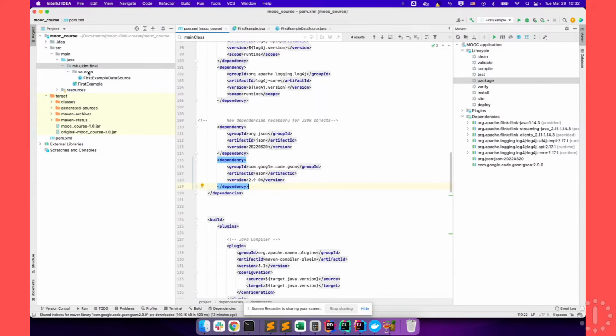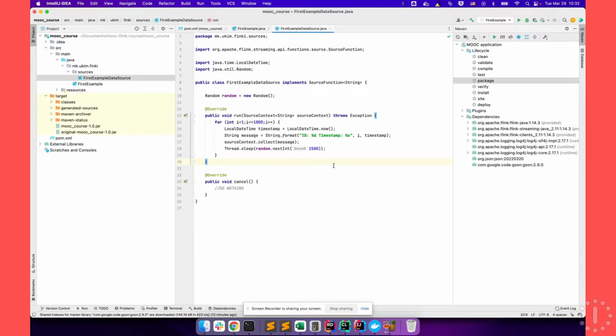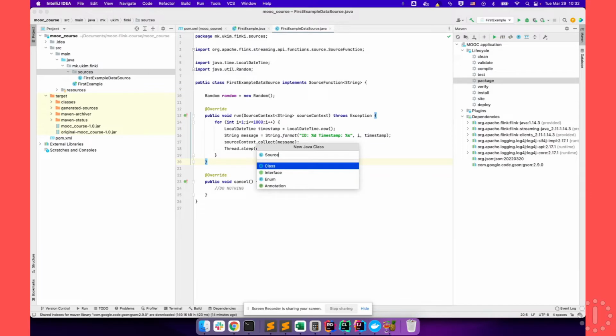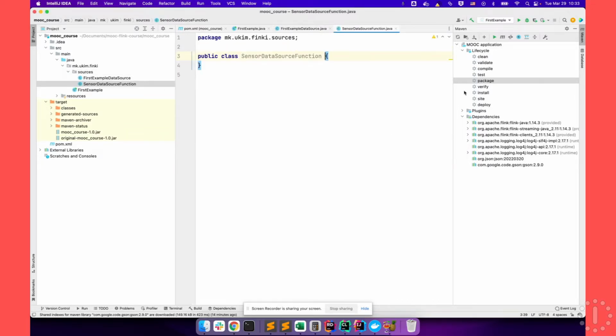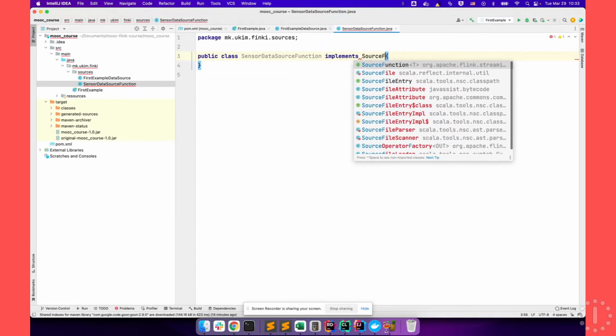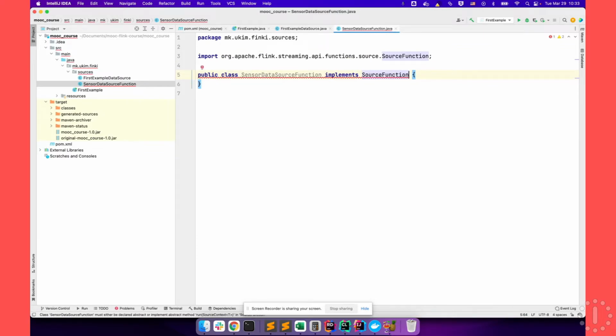So we already saw how to add a source, a simulation source in our application. For example, this was the one that we added, first example data source. So now we will add one more, and we'll name this Java class sensor data source function. And as we previously wrote, the source function should implement the source function interface. We want this to generate strings, okay?